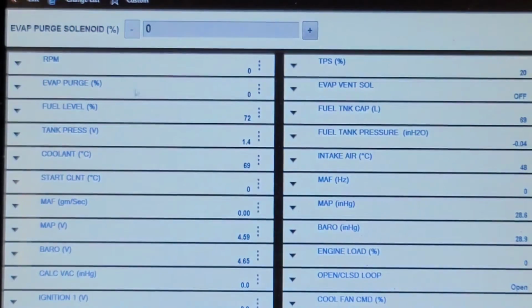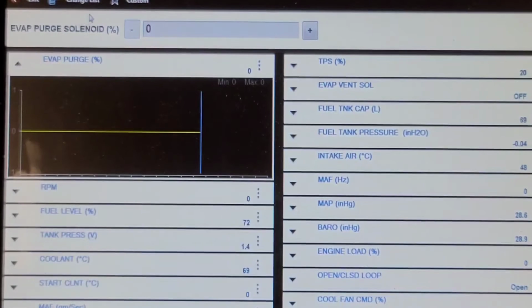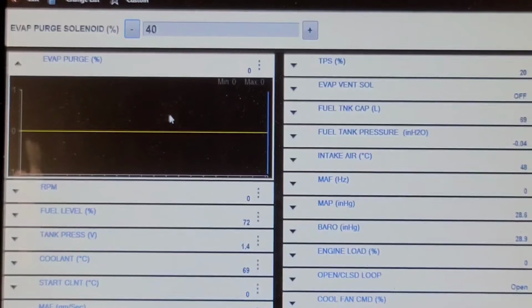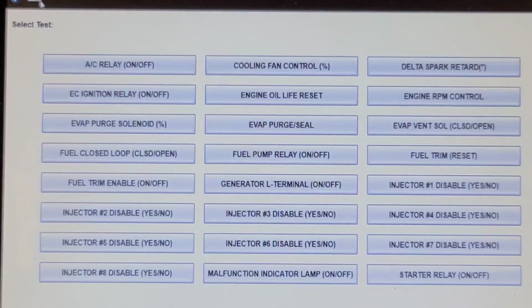I didn't look in the data list to see if there's the purge solenoid. And we're going to command it on. I don't hear it. And it's not changing. All right, let's rethink this. It appears the scan tool bidirectional tests are not functioning.